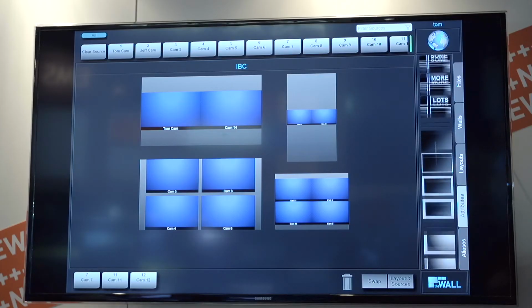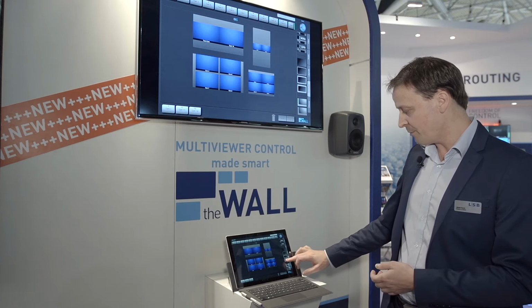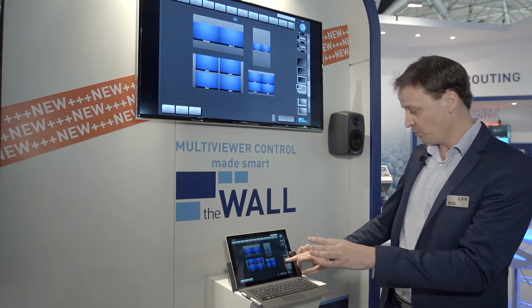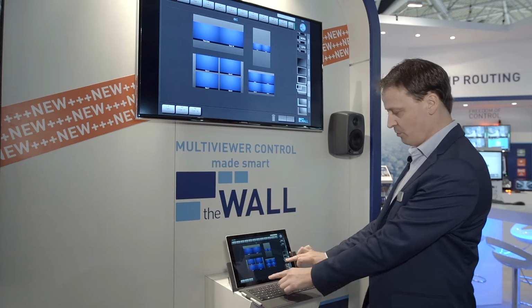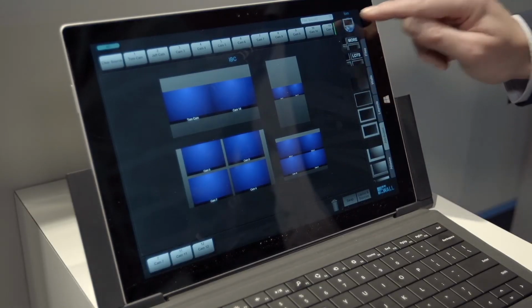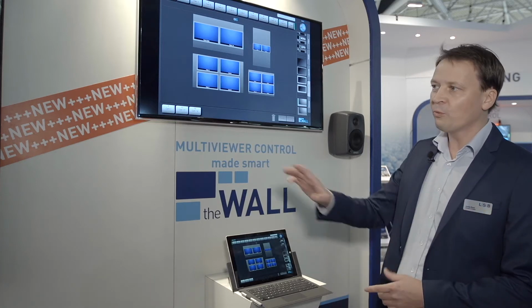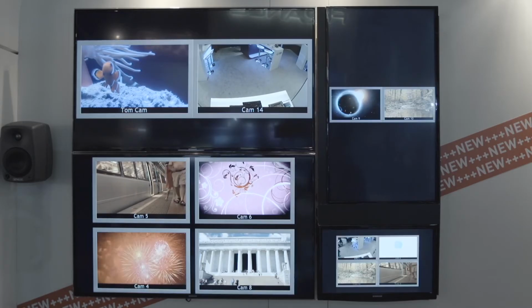Some other attributes, for instance borders. Now if I would like to have a big fat border on all monitors of the wall, instead of dropping it onto a single monitor here in the user interface, I just drop it up here onto the wall map, and now you see in real time the whole wall takes this attribute.